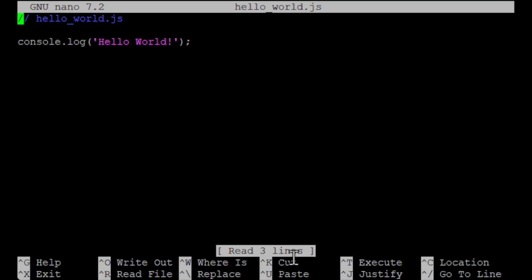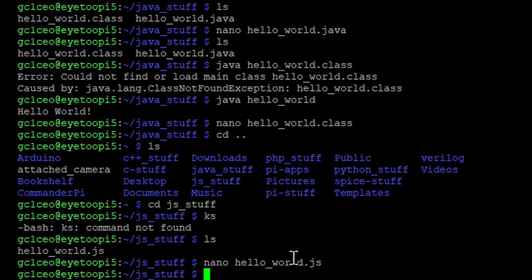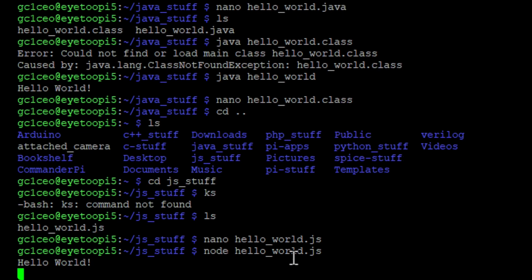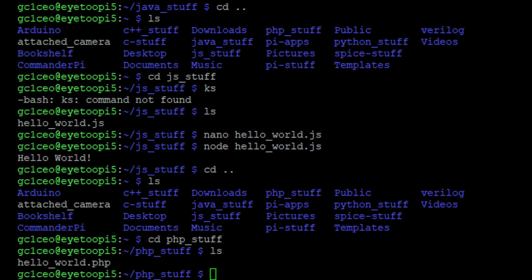All right, so this one's really simple. We're just doing a console.log and the message, and it's just a console message, but it still meets the requirements for a Hello World program because it's going to print it out. There are other ways to print to the screen though. So let's see. There we go. Hello World.